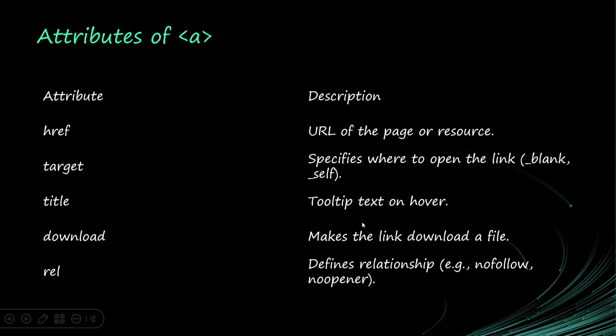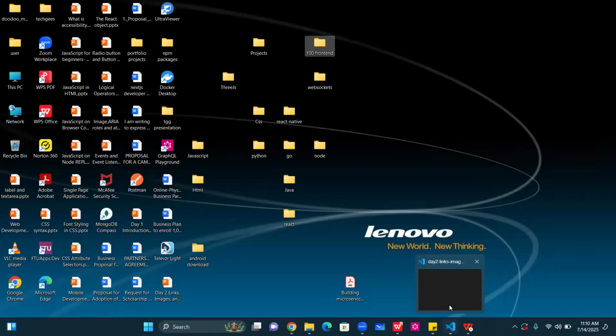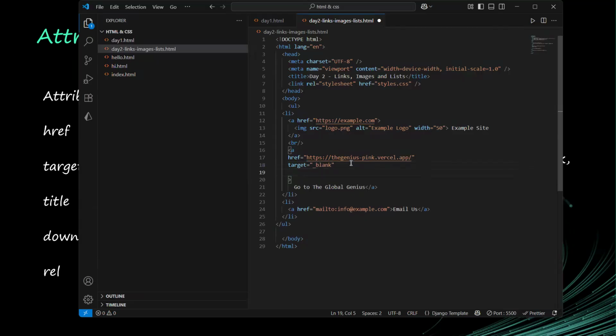So we also have the title. The title would serve as a tooltip. So let's go and add the title and see what we have here. I can also come down here and say title equal to, "this link takes you to the global genius website." Okay. Now look at what is going to happen. I have saved it. Control S.